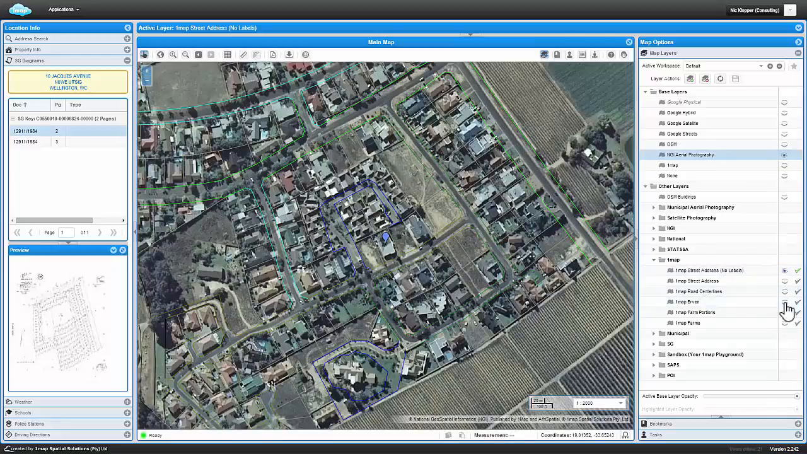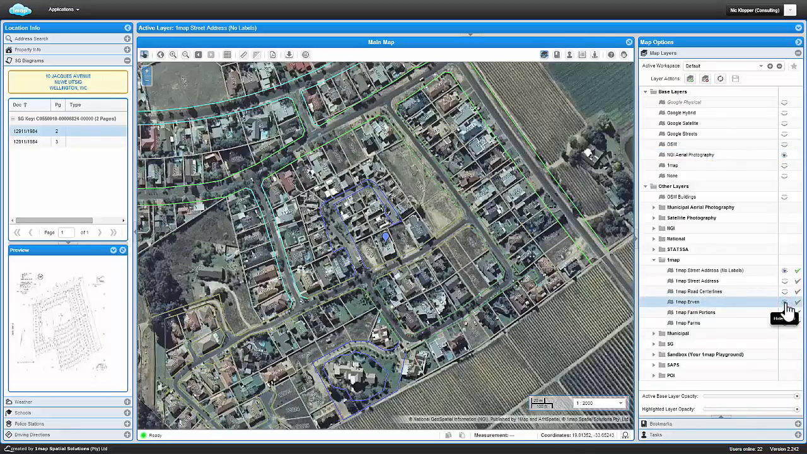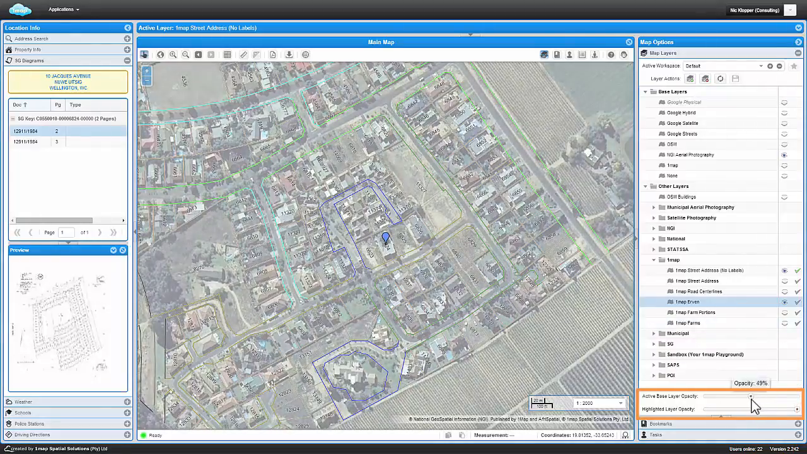We do this by clicking on the eyeball next to the name of the layer. Let's now also select the OneMap urban layer. In order to make the cadastral data more clearly visible, we can change the opacity of our base layer by moving the top sliding scale. We can also change the opacity of the highlighted layer by adjusting the sliding scale at the bottom. This gives greater scope for the customization of your map.